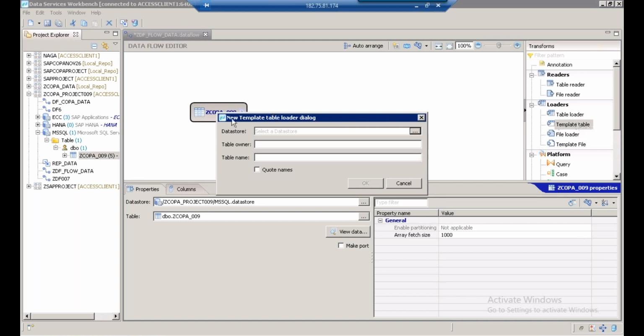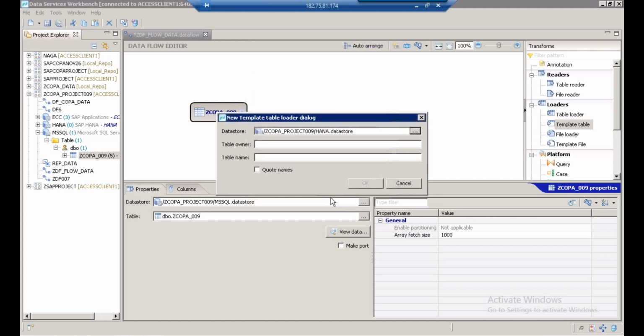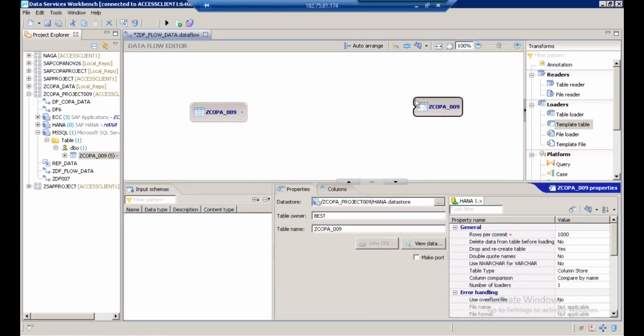It's a table that is automatically generated in runtime. Click on data store. Click on the target, HANA. Provide the owner name. This table you would like to create in HANA. The owner name is BEST, nothing but the name of the schema. In this schema, what table would you like to create? JetCopa 009, and click OK. Now this is the base table and this is the target table.